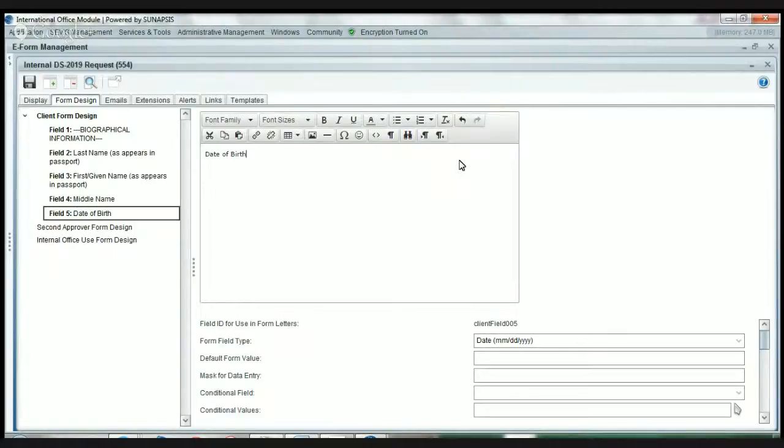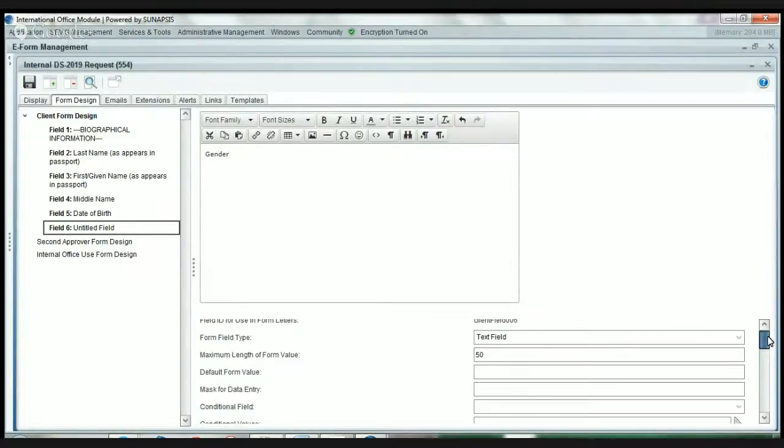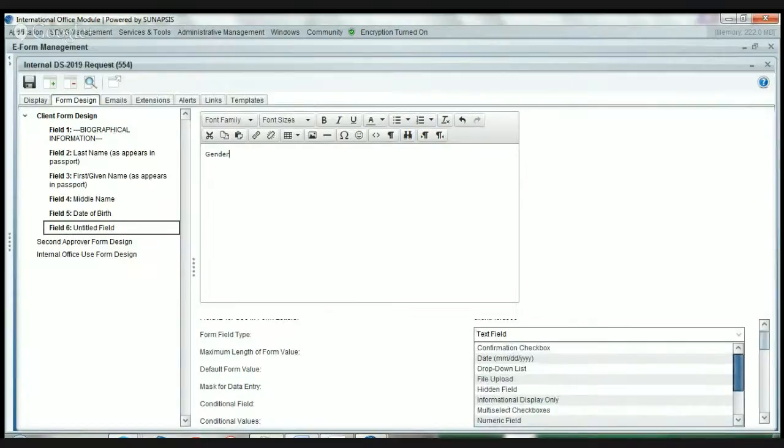All right. So let's say now we want to do gender. Remember, gender is something that we also are going to be importing into CBIS, right? So Synapsis has configured tables that are already pre-configured to feed into CBIS. So rather than having the client type in my gender is male, what we want to do in this case is use what we call a drop-down list.